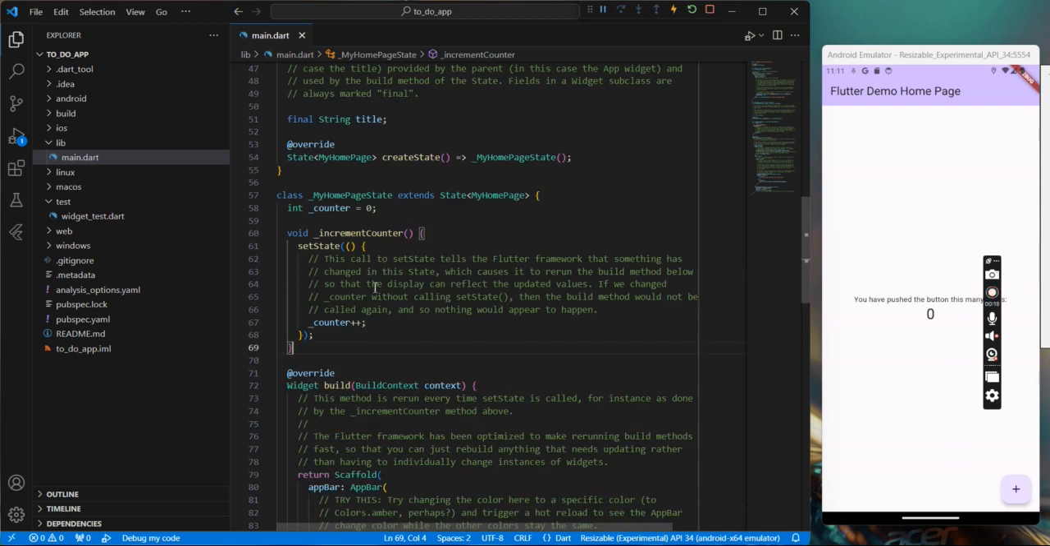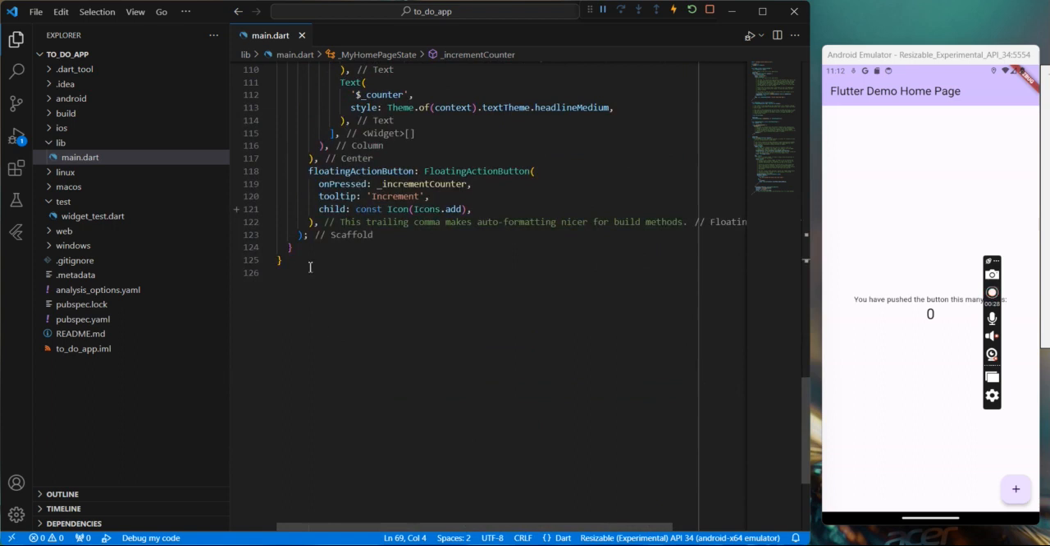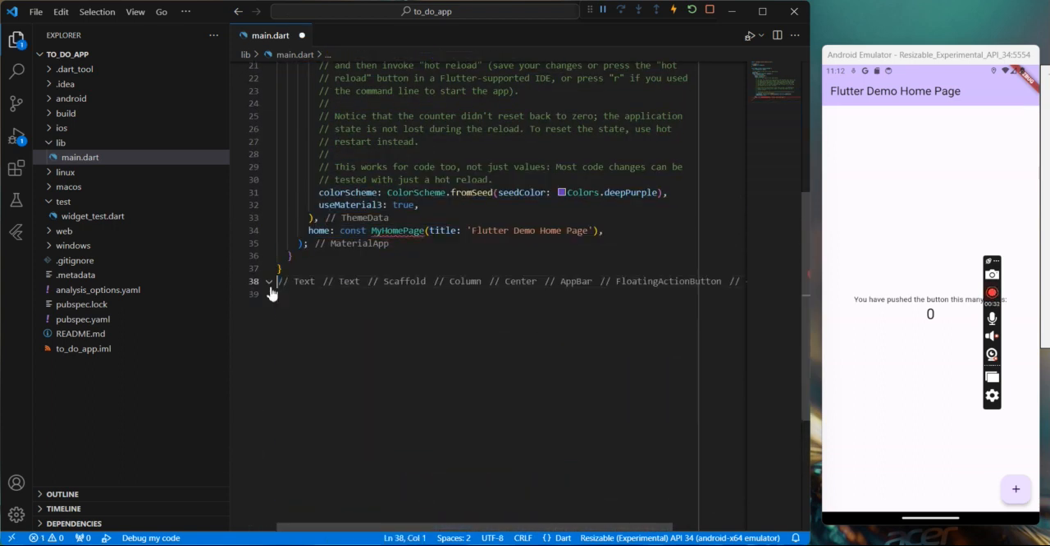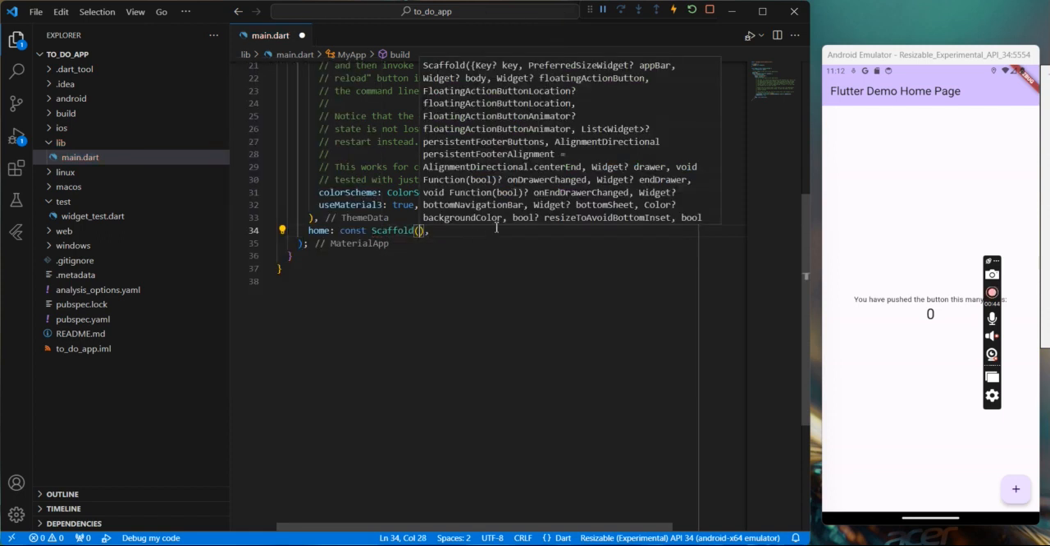Okay. First, let me clear this floating action and this text in the center. For this, I will remove this home page widget code which was called there, so we'll have to remove this also. So here I'll give it scaffold.